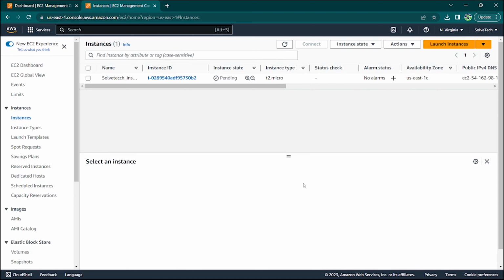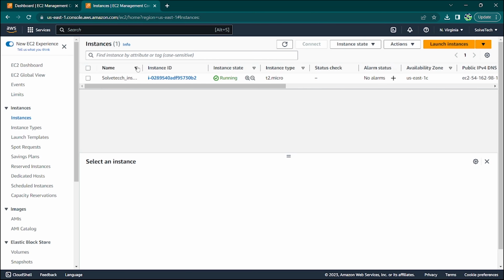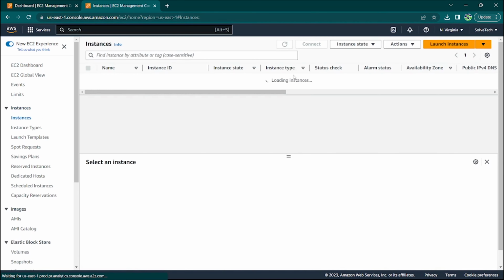We just created an instance here, and we have the instance name, SolveTech instance. It is pending and not yet initiated, so we're going to hold on for a while to see how this works. Here you can see the key name and other launch details. Now we can reload. Okay, now it's running.